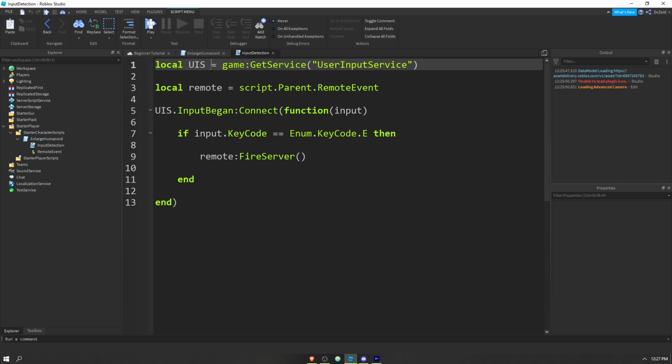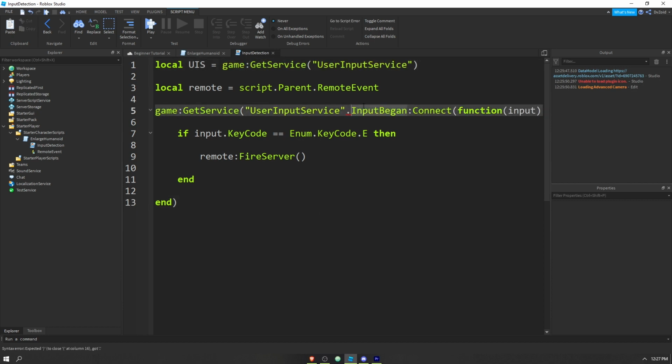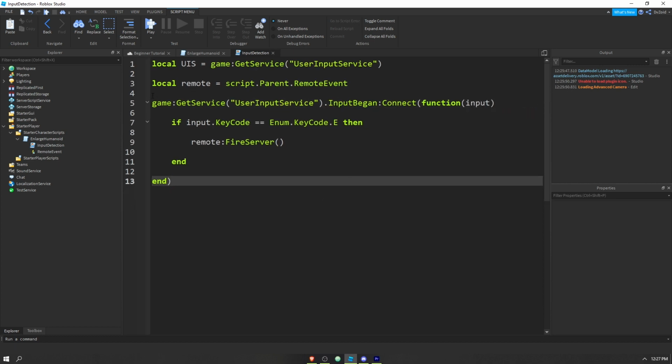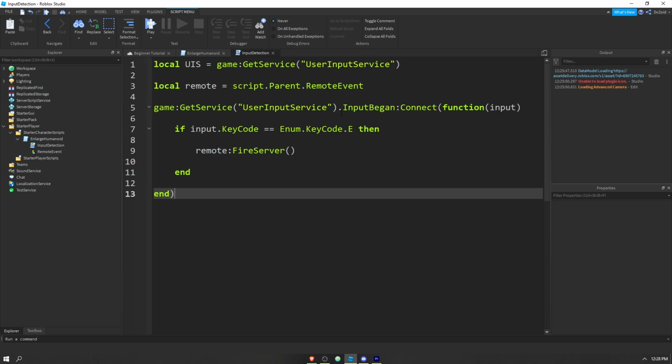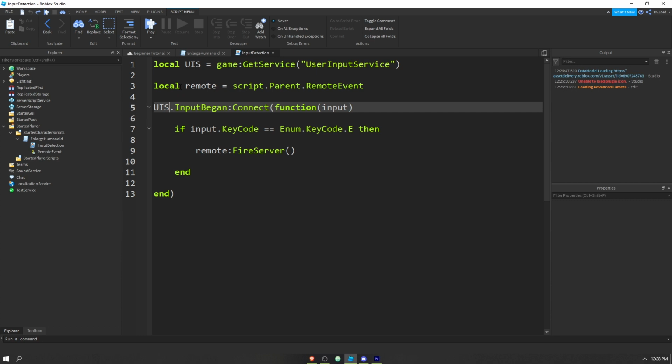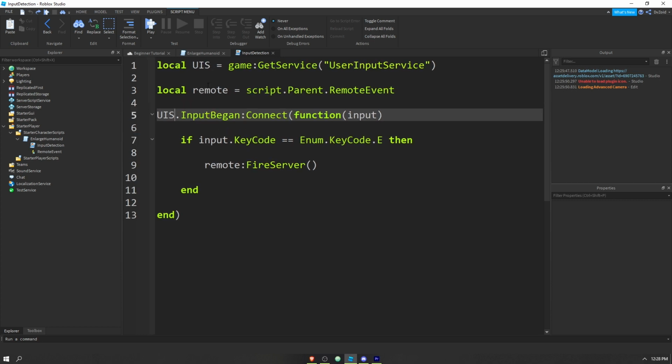If we didn't do this, then whenever we used UIS, we'd have to use this whole line here, and that's not that practical. We wouldn't want to define this every time we want to use it, because that would first of all make our computer lag, and second of all, it doesn't look clean in the script. So instead, we define it as a variable at the very start, and we just need to use the variable whenever we want to refer to this user input service.